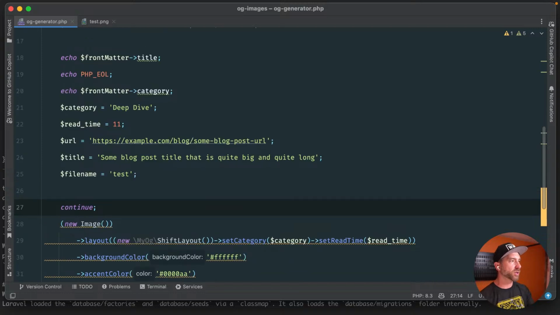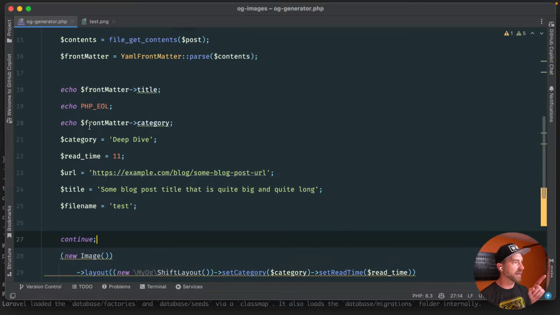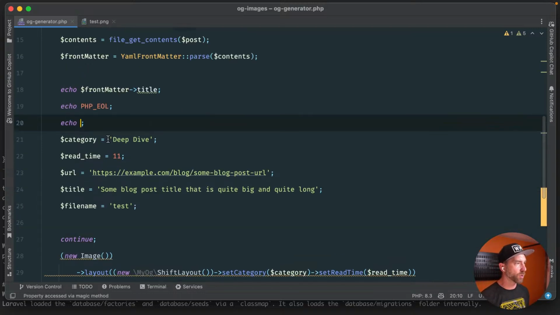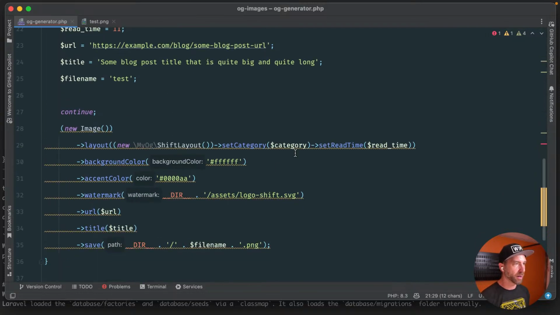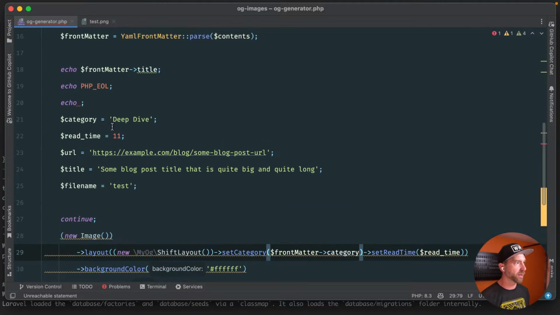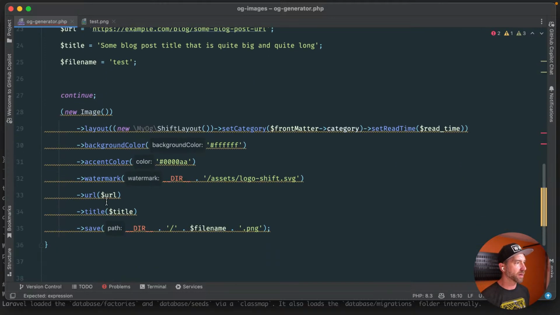All right. I'm not gonna generate the images now. What I want to do is let's set these accordingly. So front matter category goes here. We really don't need the temp variable anymore. Let's just front matter category that. Same thing with title. We don't need that. We can just put this here.